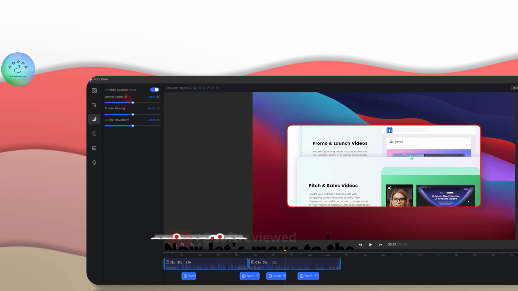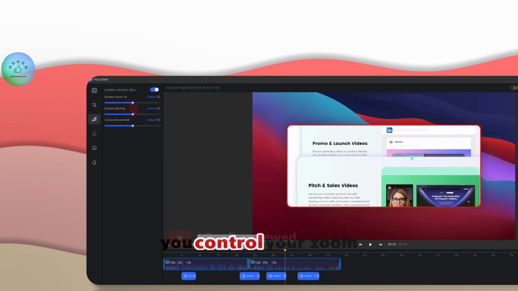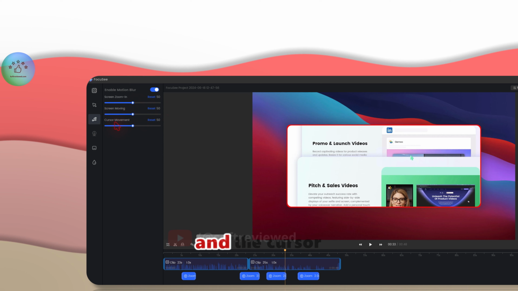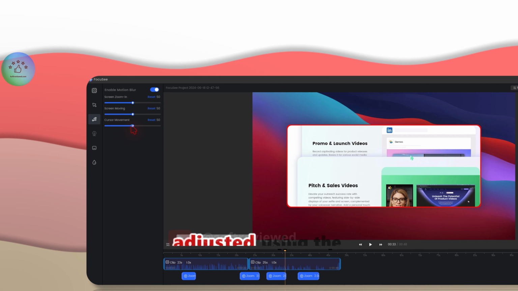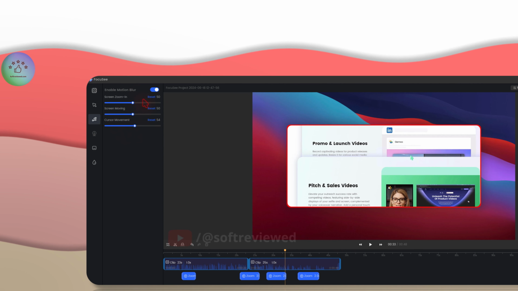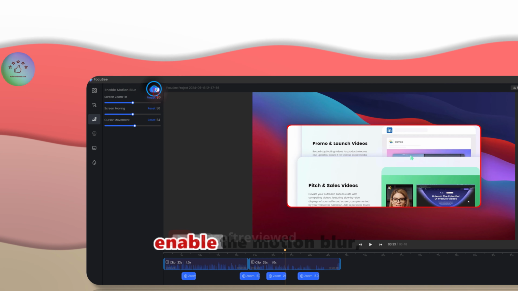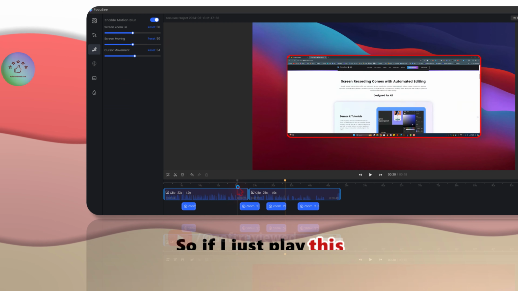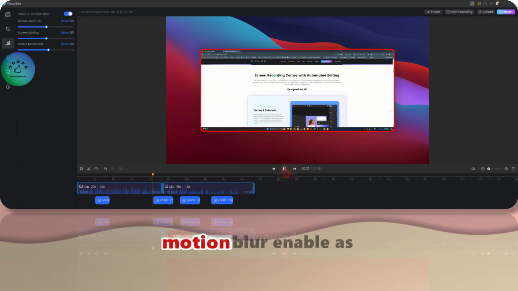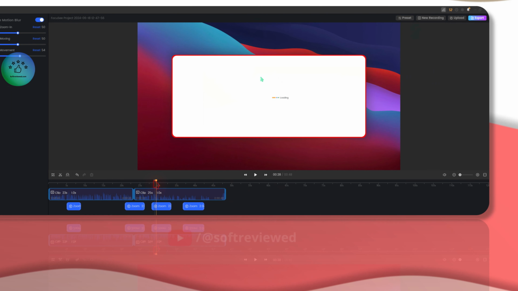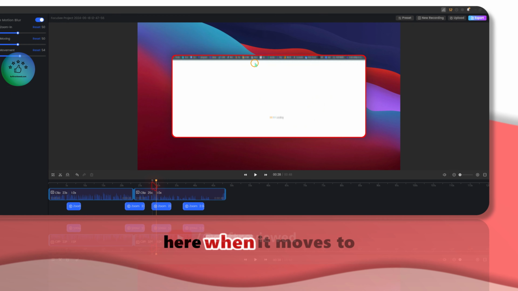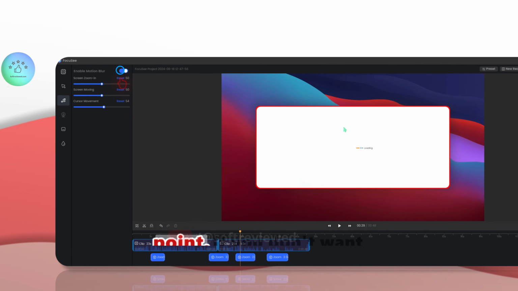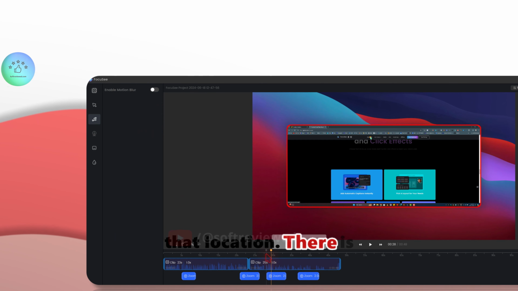Now let's move to the animation. Here is where you control your zoom in and screen moving, and the cursor movement all can be adjusted using the slider. And if you want to enable the motion blur, you can do that as well. So if I just play this video, this is with the motion blur enabled. As you can see, there is a blur here when it moves to the screen, moves another point. If you don't want that, you can disable that as well.